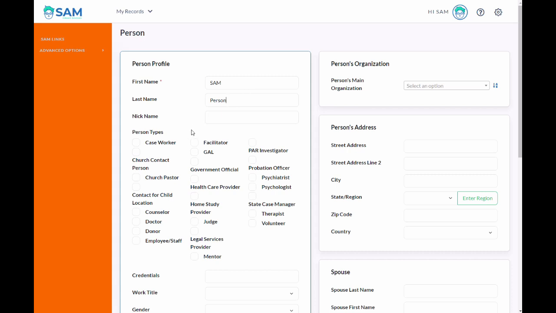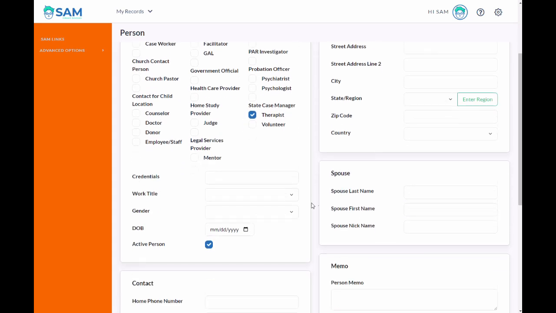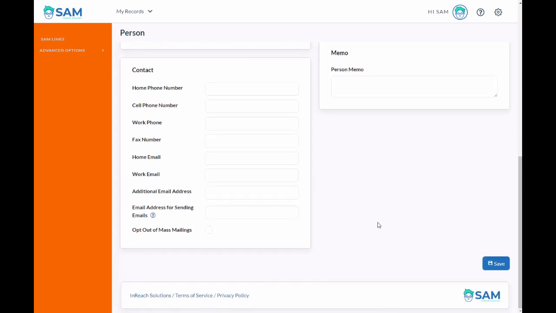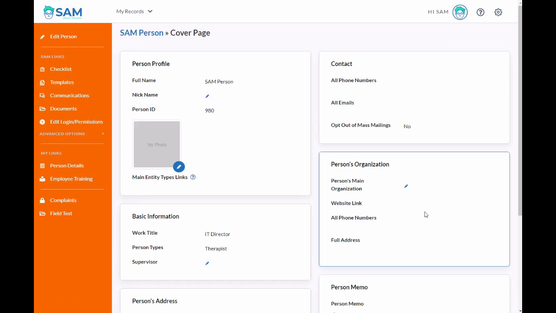It's important to set a person type on each new person so that they can easily be found in lists that filter by that person type. We'll set SAM Person here as Therapist, and specify any additional info we might need, and hit Save.